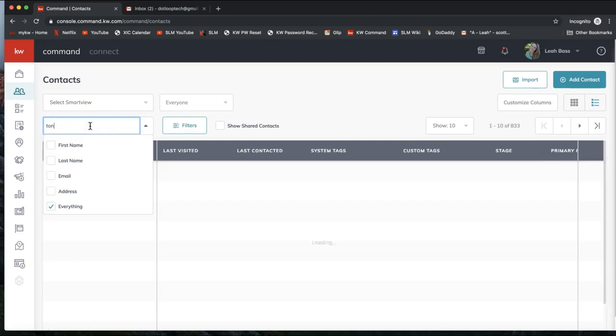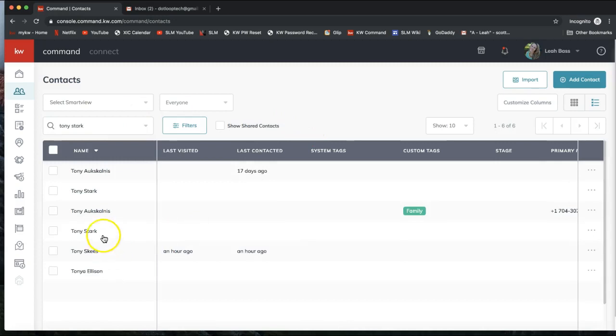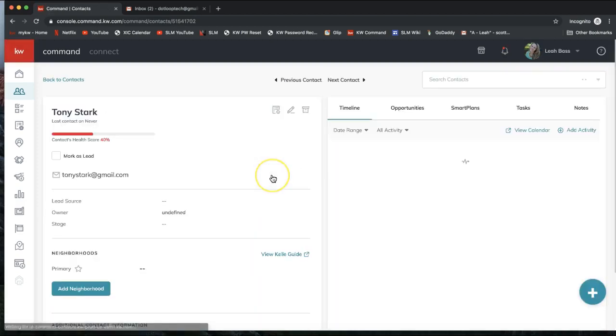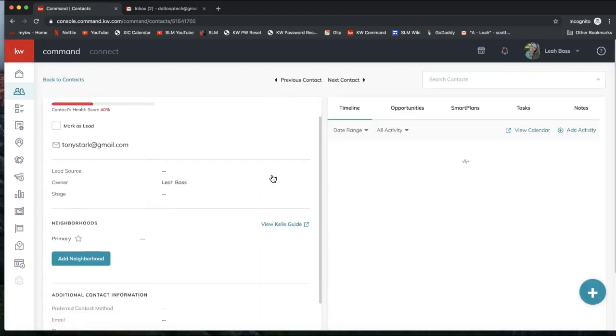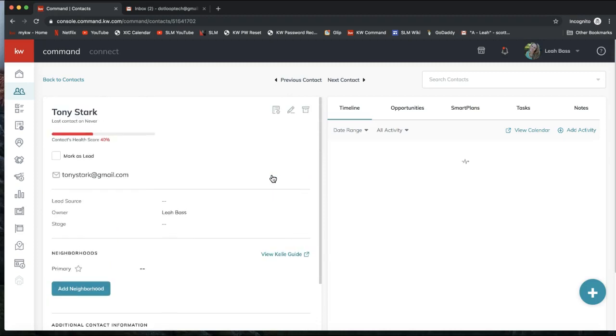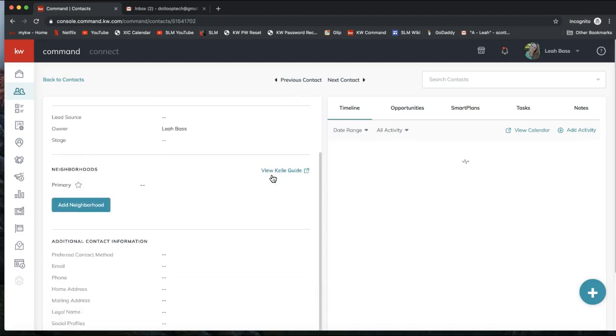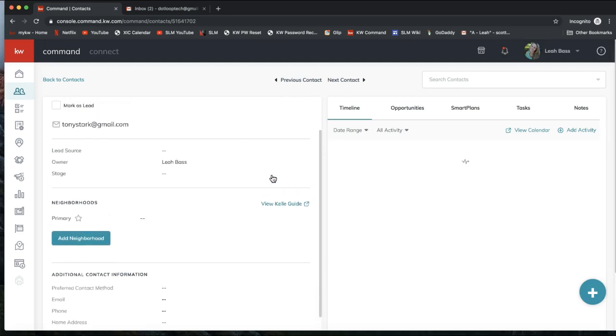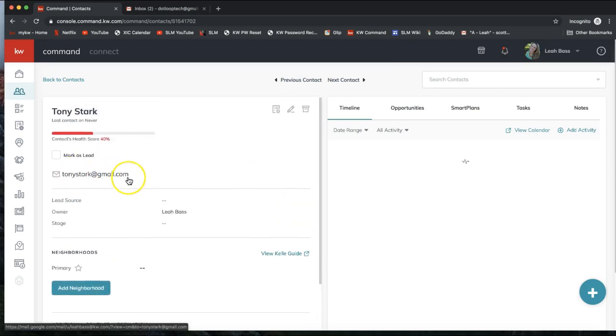Now I'll go ahead and search for that contact's name to pull that up. Oh, I've added Tony Stark before. Clearly an Iron Man fan. I think this is the one I created. We'll see. Go ahead and pull that up. So go ahead and click on any contact, really, so that you can practice on this. And once you click on the contact, it will show you any contact information, of course, for that contact.